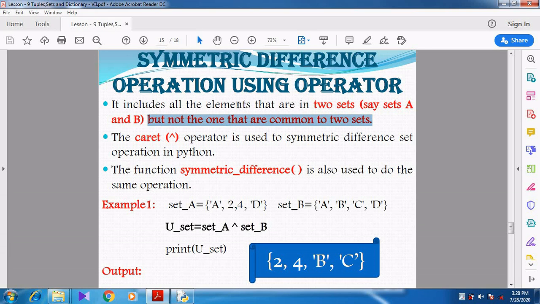Right. Here, which operator is used for symmetric difference? Caret operator. We used to call it the cap symbol. This operator is called the caret operator. This symbol is called the cap symbol, which is available on the keyboard. You can see this key on the number 6. You have to press shift plus 6. Right. Then what is the function name for symmetric difference? The symmetric underscore difference function.